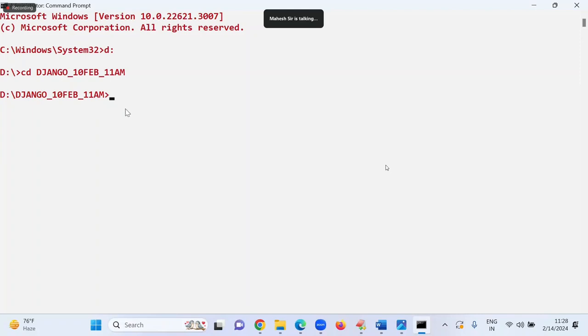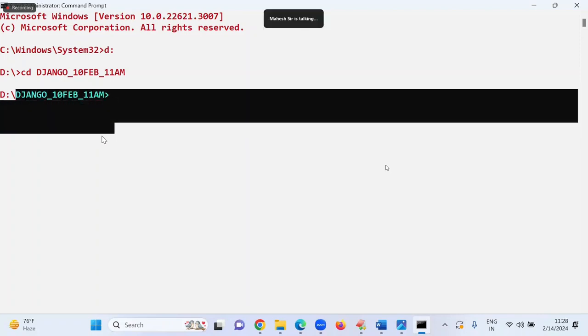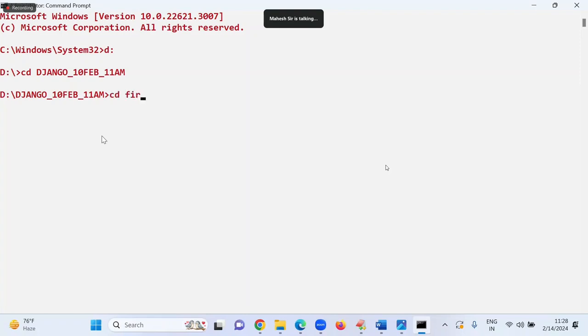So many people, what they are doing now, some intelligent students are going to the first project. Inside the first project, they create a Django-admin project there. Some intelligent people, in the first project, created make dir again Django underscore 10th February. Like that, they are creating folders. The intelligent student didn't come to the class. Okay. So don't create like this.